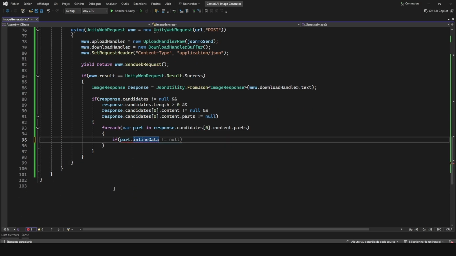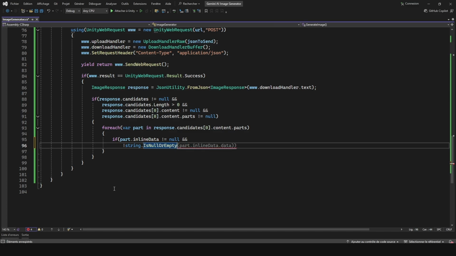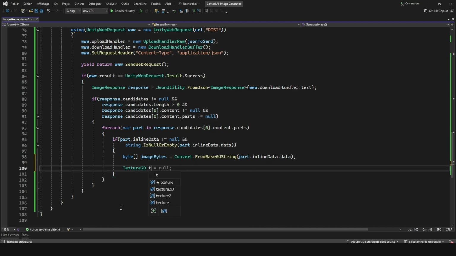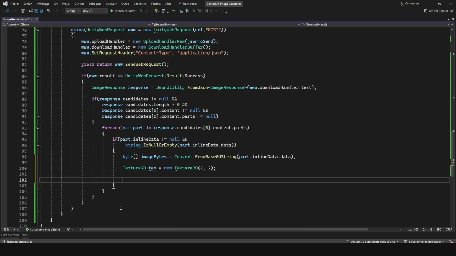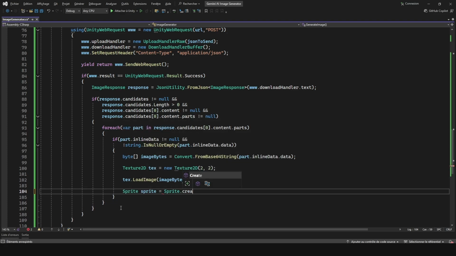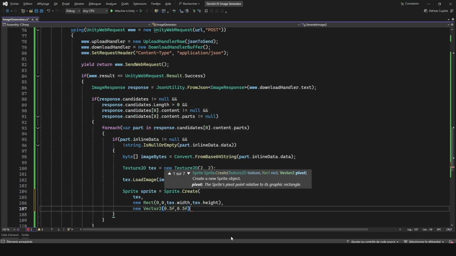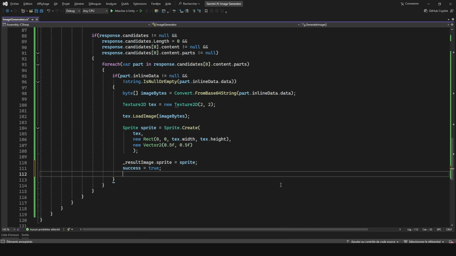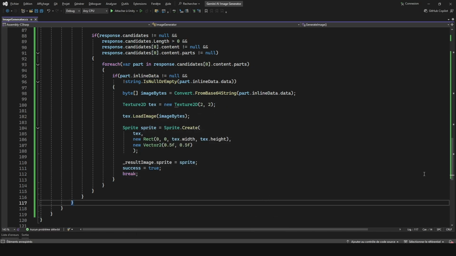Inside, if the part.inlineData is not null and if the data is not null or empty, let's convert the part's inline data from a base 64 string into a byte array called image bytes. Afterward, let's declare a new Texture2D and set its width and height to 2. Then let's load the image from the image bytes array using LoadImage. Let's create a new sprite out of the loaded texture so we can display it in the UI and set it to our result image sprite. Now set the success boolean to true and break out of the loop since the image was successfully generated.